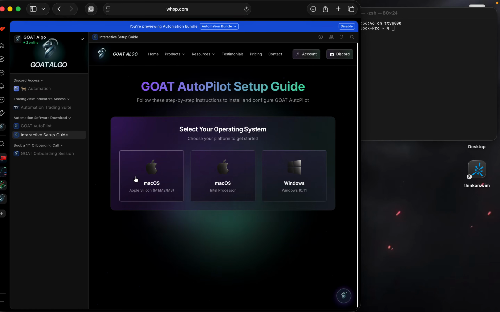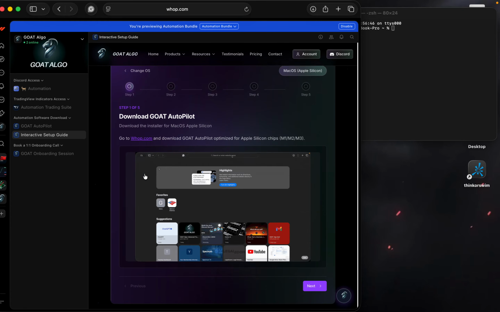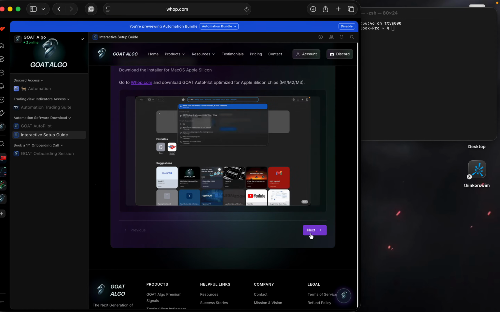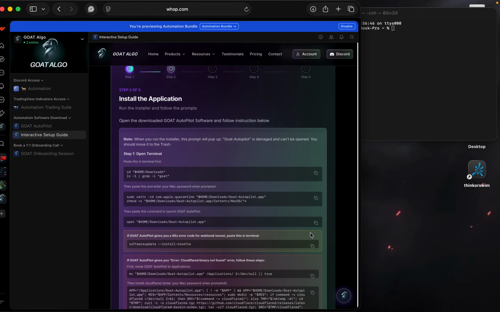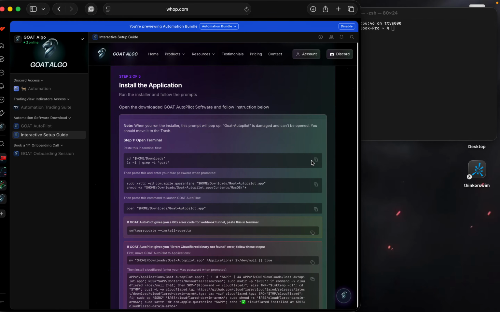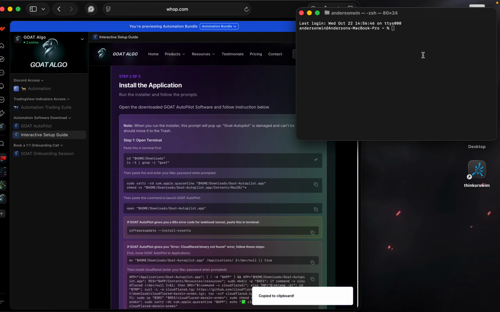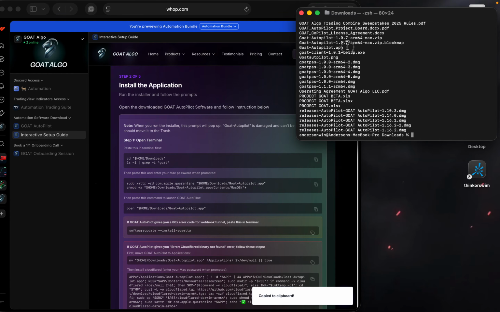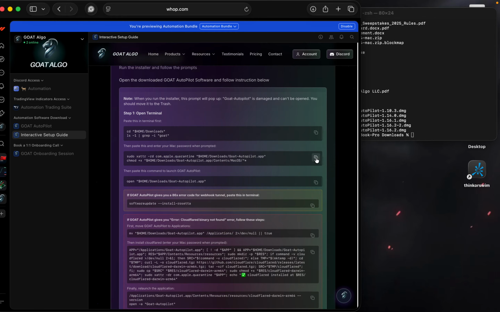Going to go to our macOS Apple silicon chip operating system. We already downloaded that, so we go to step 2. Now we're going to copy step 1 of the terminal. We already opened it, so I'm going to copy this and paste it in there. This is to make sure that we have it inside. Right there, it looks like we have it. And then we're going to paste this in here.